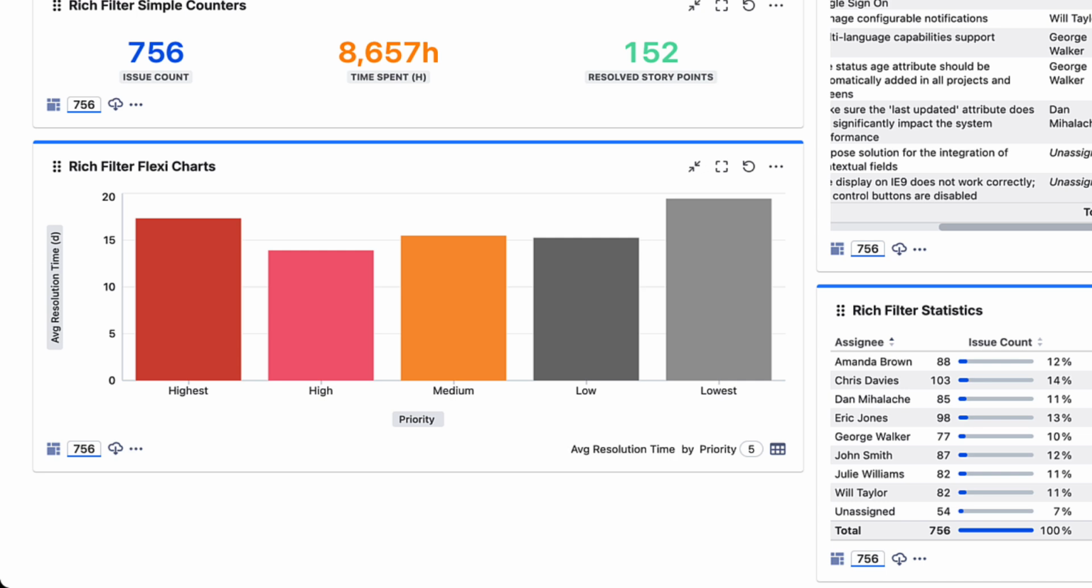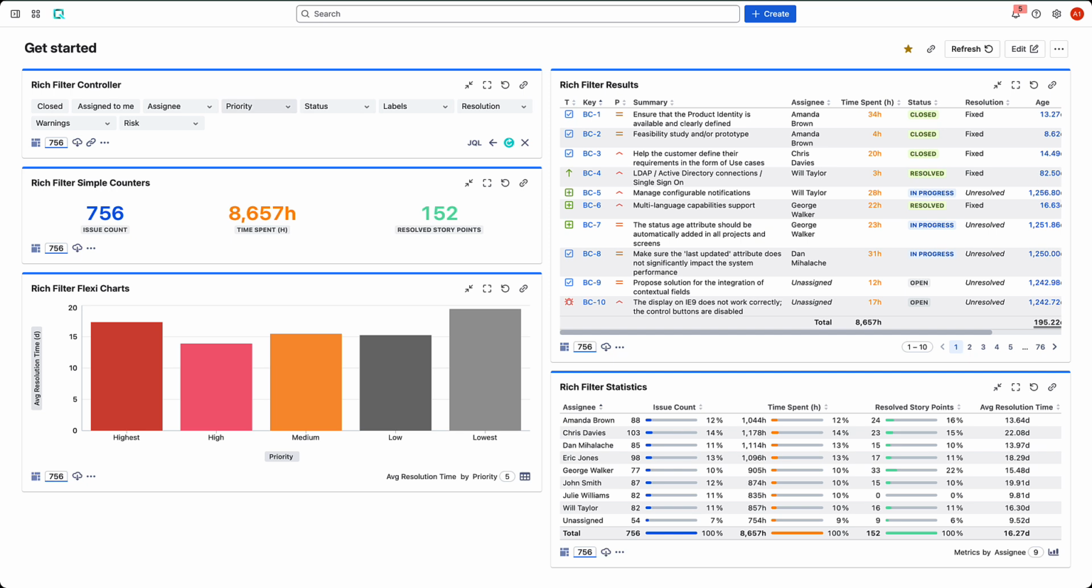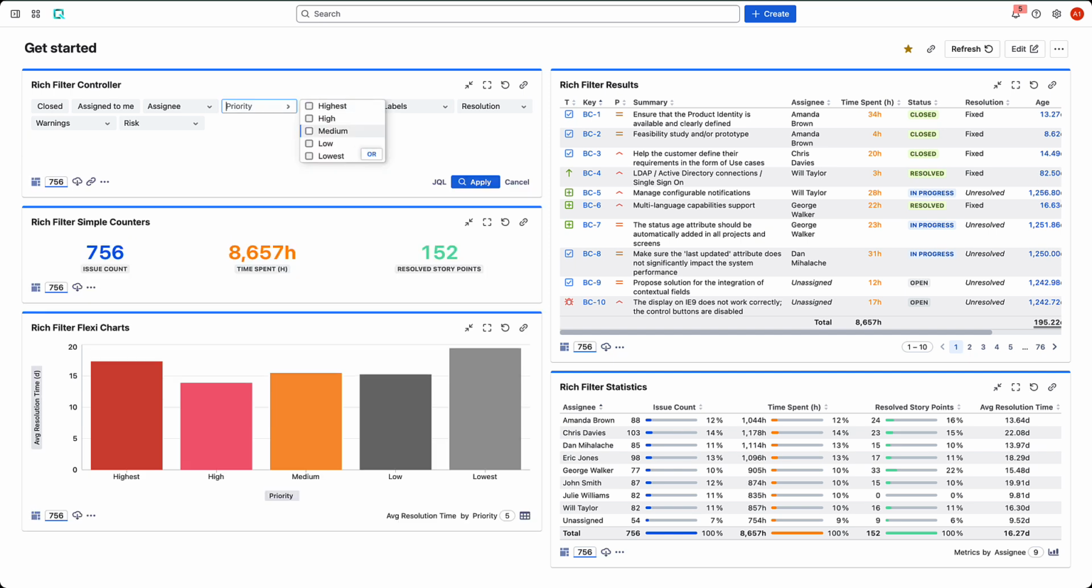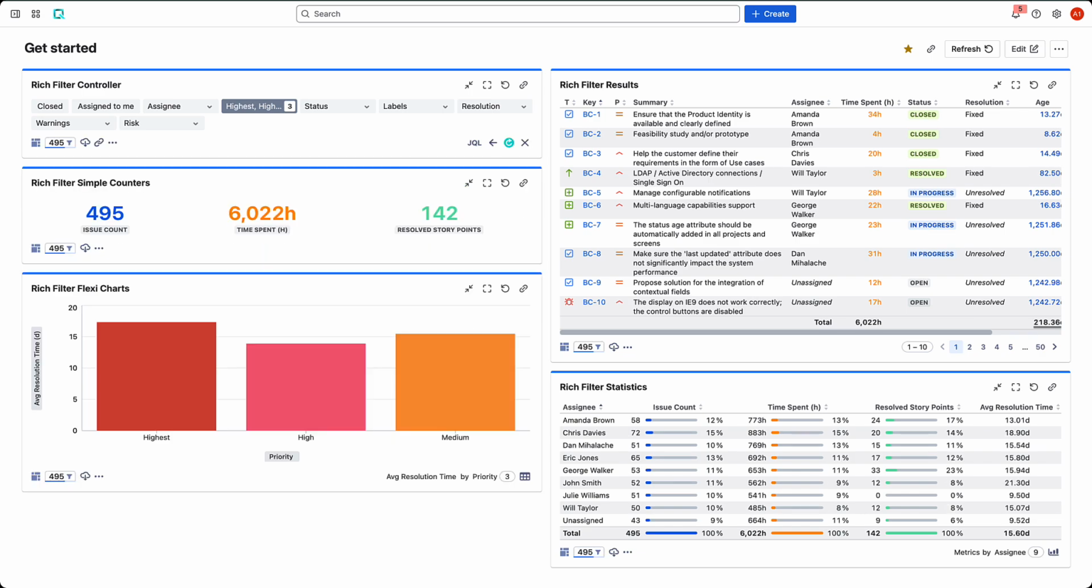Custom values give you the flexibility to define exactly the metrics you need and use them consistently across your dashboard gadgets, all without needing Jira admin access.